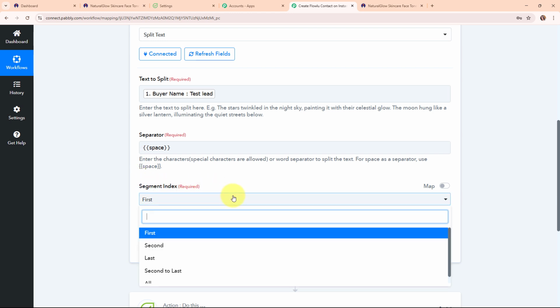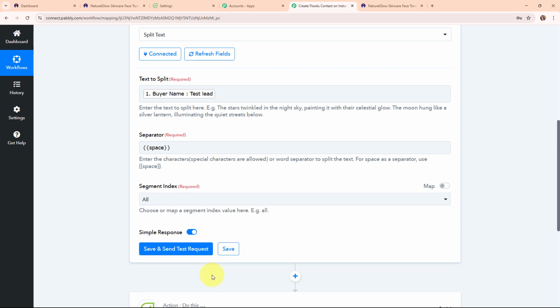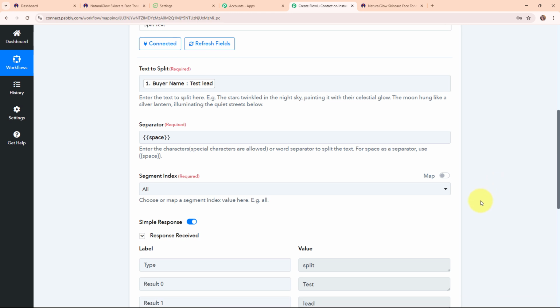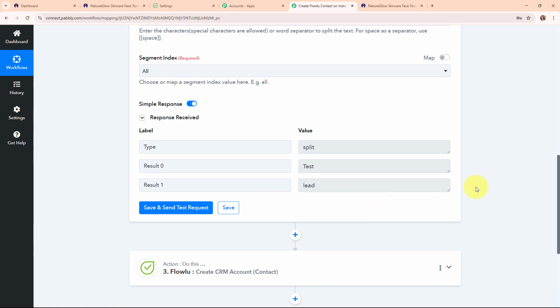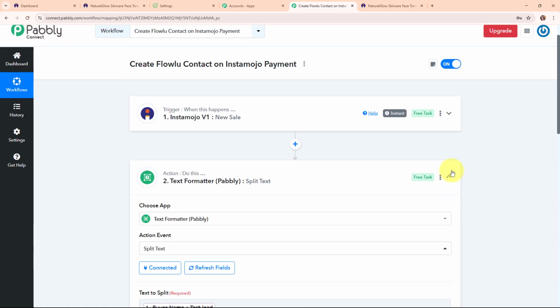By clicking on this drop down menu, I'm going to select my segment index as all, and then I'm going to click on Save and Send Test Request. And here you can see we have received a successful response, where we have received the split text, that is test as separate and lead as separate. So with this, we have successfully set up this action step as well.